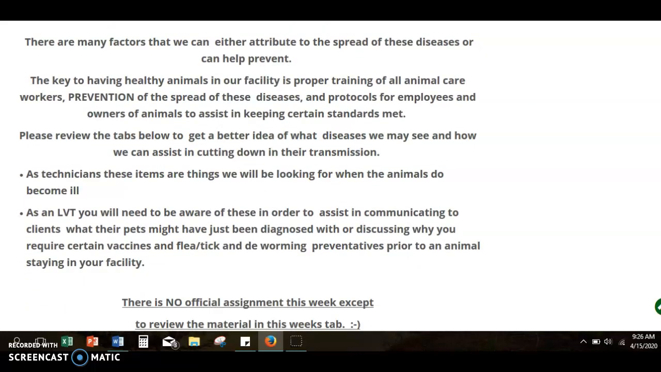As technicians, like I said, you're going to be looking for these things as animals walk through your door. You're going to be assessing them. If an animal has vomiting and diarrhea, and it's a young animal and maybe doesn't have vaccine history, you might not have them come through and sit in your waiting room. You might say, okay, we're going to put you right into an exam room so that you're not potentially infecting everybody that walks through our waiting area.